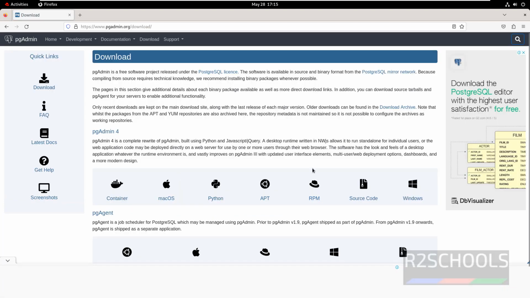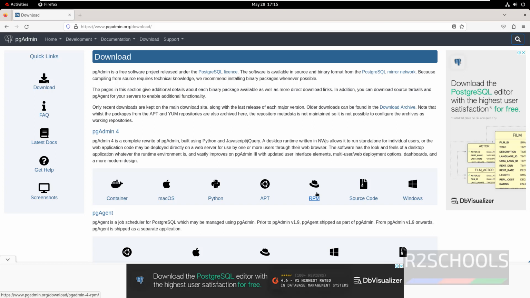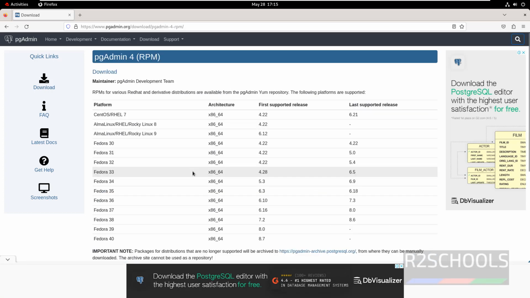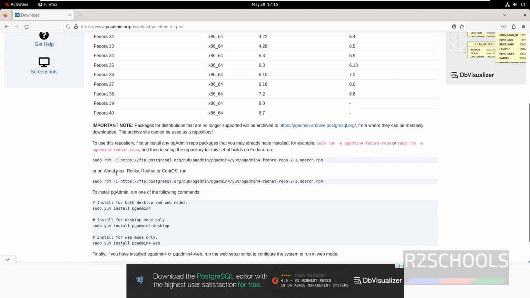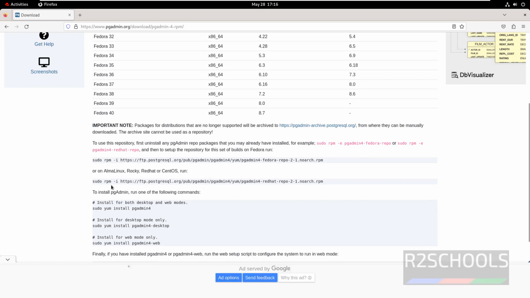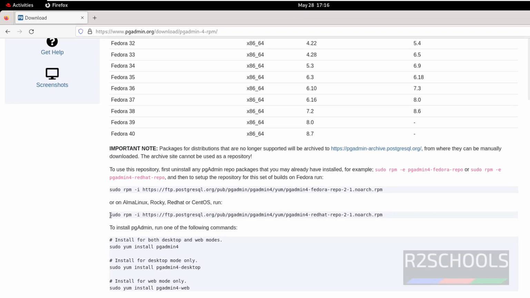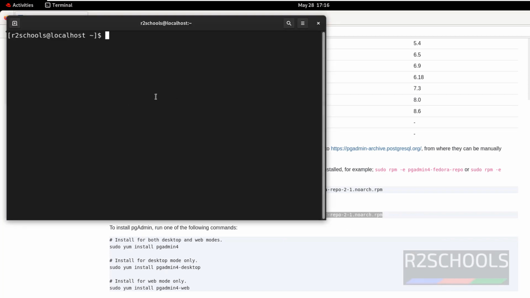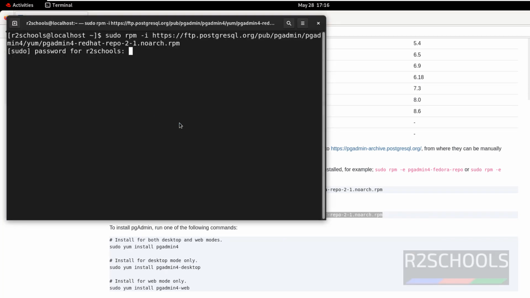Then for RHEL, Oracle Linux, Fedora, Alma Linux, these types of Linux distributions, we have to select the RPM. So click on RPM. See here, the supported RHEL version is 9. Click on it. Once we click on this, it has populated these commands. So for RHEL, we have to run these commands. Copy this one, go to the terminal, paste it, hit enter.